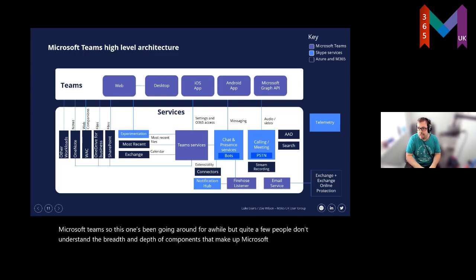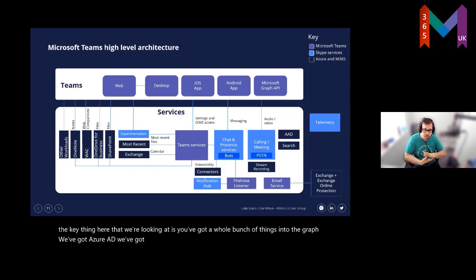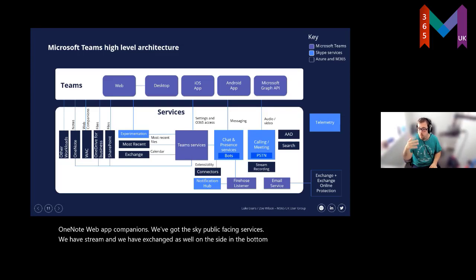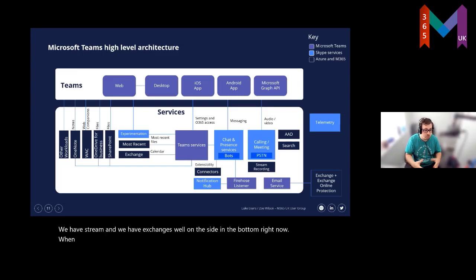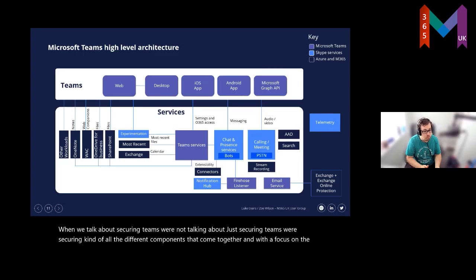The key thing here is that you've got a whole bunch of things in terms of Graph. We've got Azure AD, OneDrive, SharePoint, Exchange, OneNote, Web App Companions, the Skype public facing services, and Stream, and we have Exchange as well on the side in the bottom right. Now, when we're talking about securing Teams, we're not talking about just securing Teams. We're securing all the different components that come together, with a focus on the shared responsibility box that we saw in the previous slide.